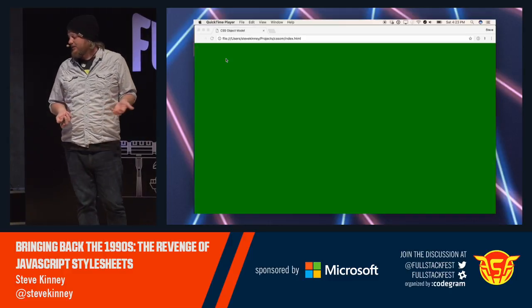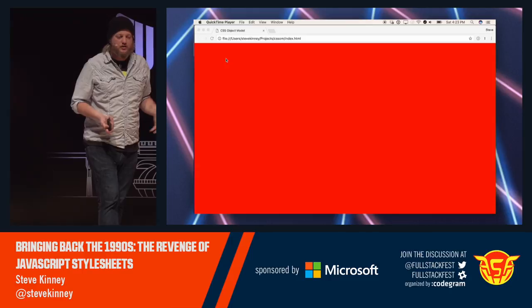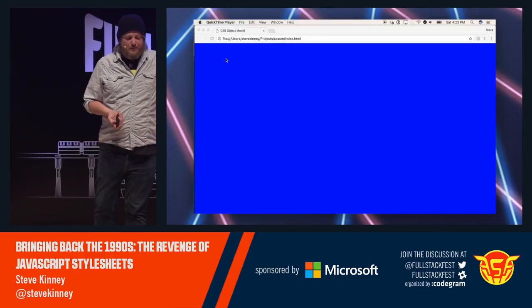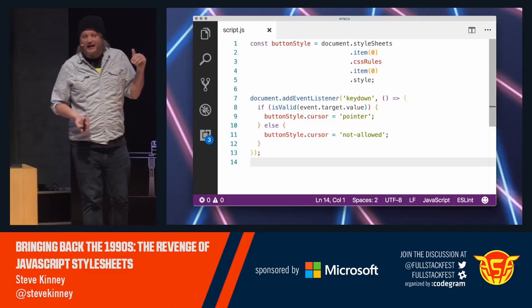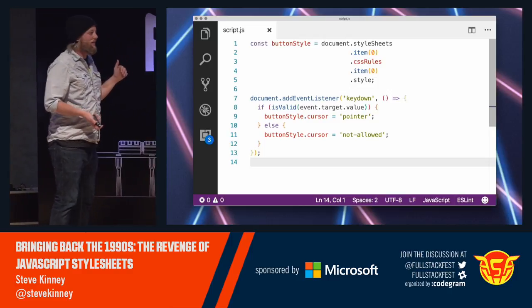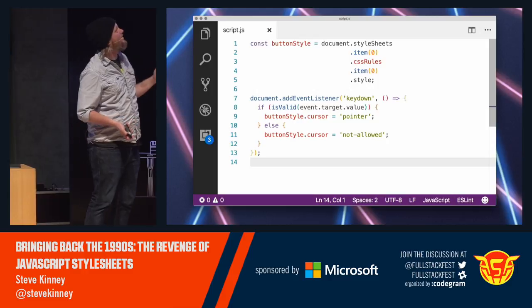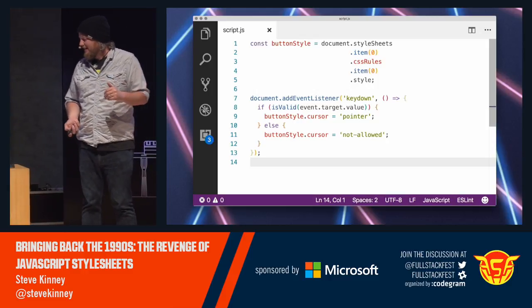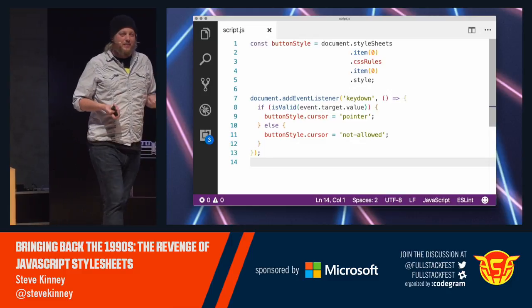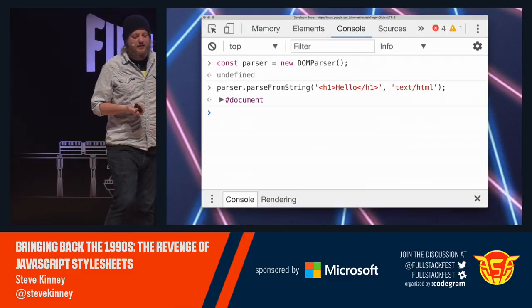So here we can dynamically change the background color of a page. And again, to find a given button style, this would be the code I would have to write to find it. And again, it's hoping that it is the first thing on the first style sheet, and we can begin to modify it, but that's not giving us all the power that we need, right?